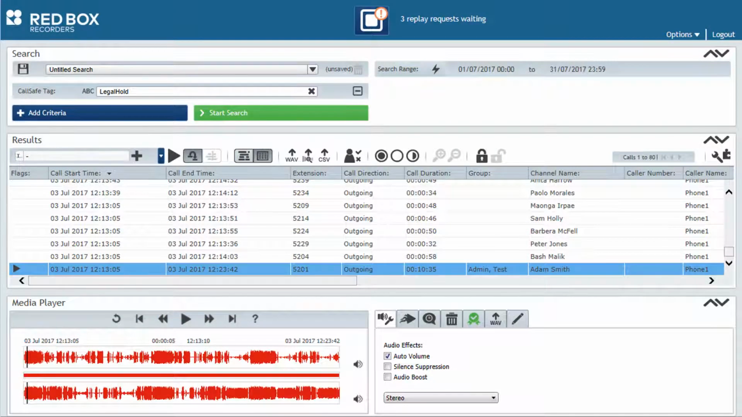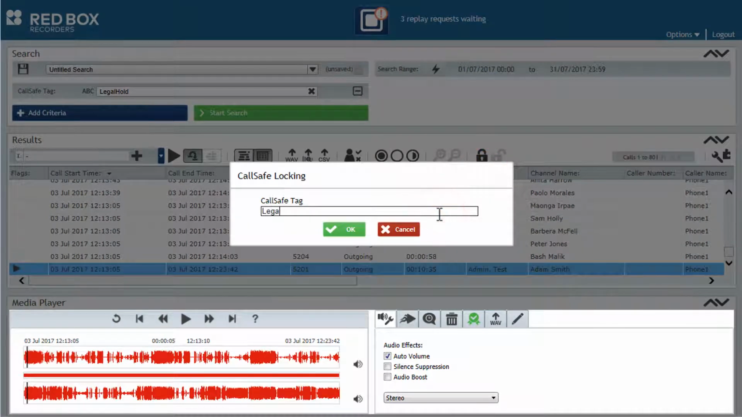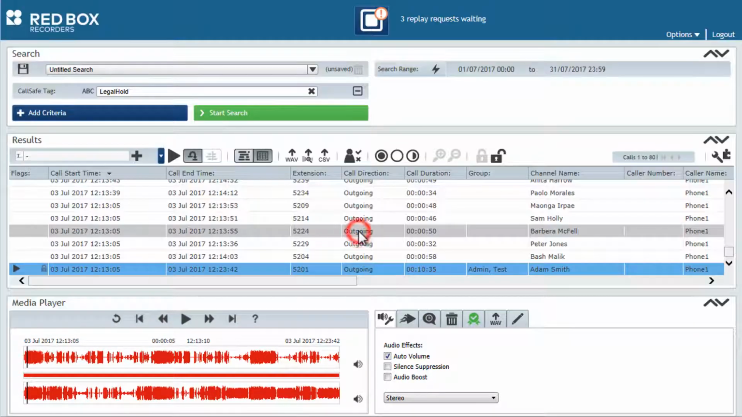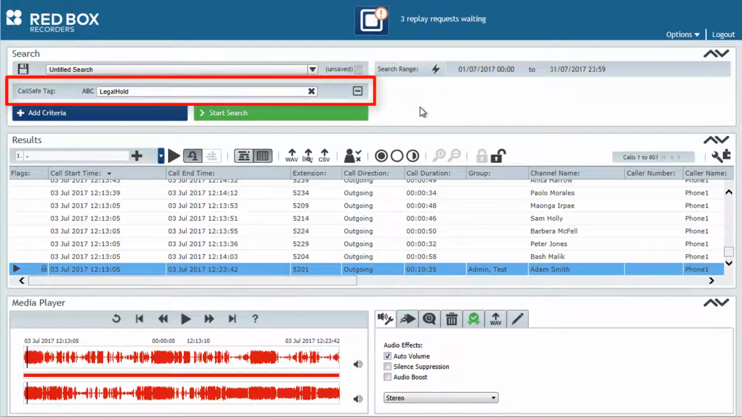The Call Safe feature allows you to lock a recorded communication to make sure it isn't deleted. This provides a secure, traceable and searchable method for protecting calls. To use Call Safe, simply highlight a call and click the lock or unlock buttons. To search for locked calls, use the Call Safe tag search criteria.